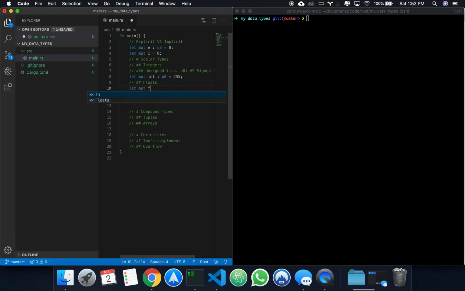Moving forward, we have floats. An example of a float would be, I'm going to make this an implicit definition. I'll tell you why in a second. And I'm going to say 2.0. Okay, so this is a float because it has a decimal point. And the reason I made this an implicit definition is to show you that here, Rust will implicitly define this variable float to be an f64, meaning it's a float with 64 bits.